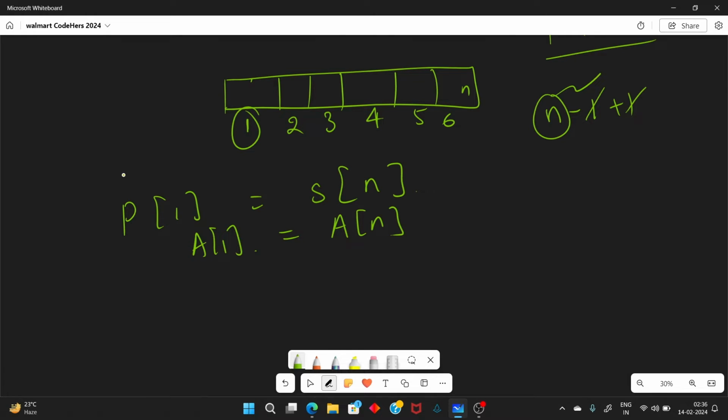What is P of I? P of I is the sum of all values like A of 1 plus and so on till A of I. Prefix sum of elements. So I got this: A of 1 should be equal to A of n.